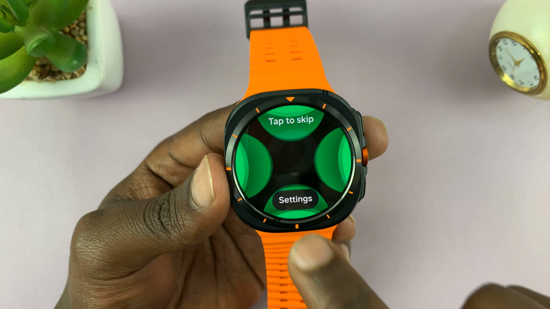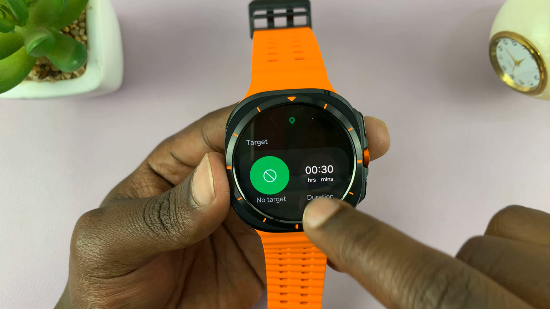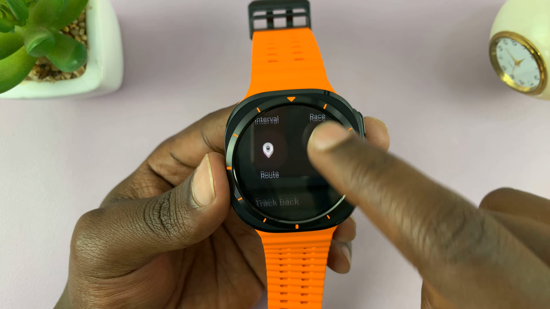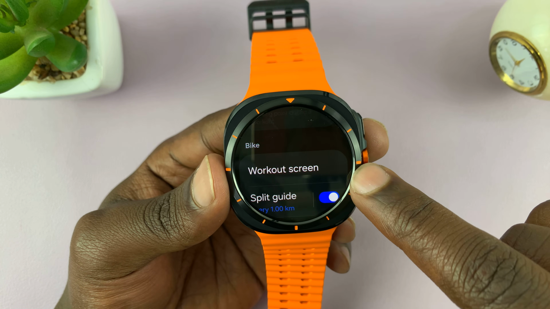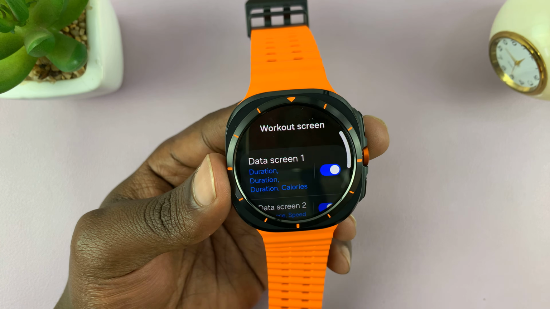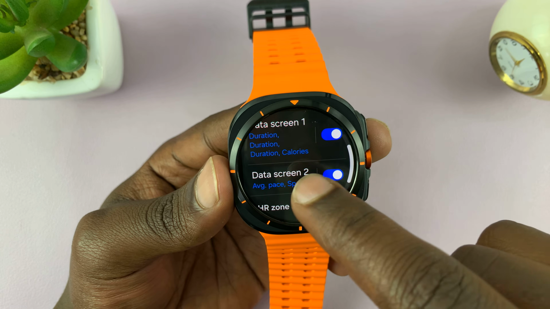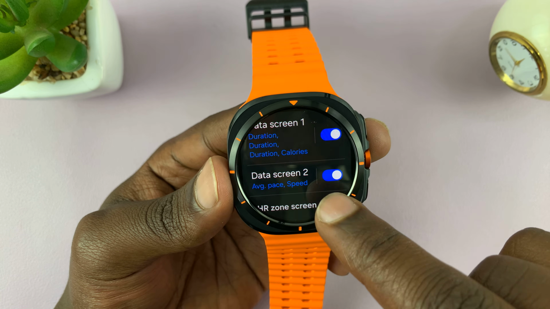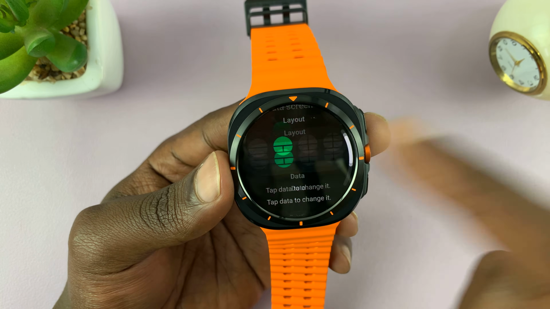Now if you tap on that just before it starts, tap on settings, and then you should see the options to set the target. And if you scroll, you will see workout screen. Now if you tap on that, you can see this workout has two data screens. So we have data screen 1 that shows all that, and data screen 2. So you can come to data screen 1, for instance, and change the layout.